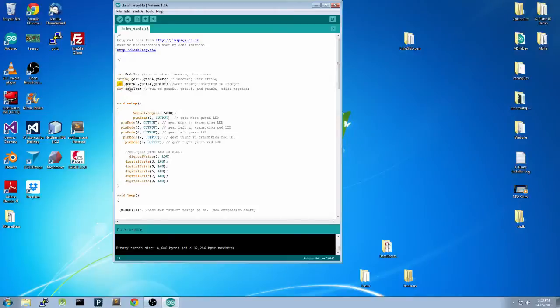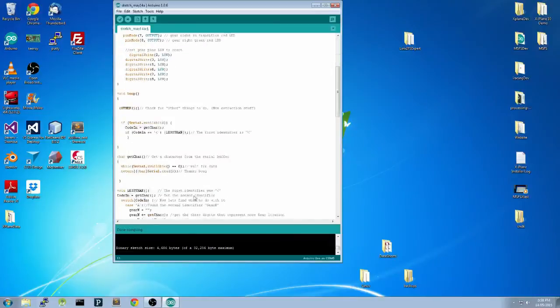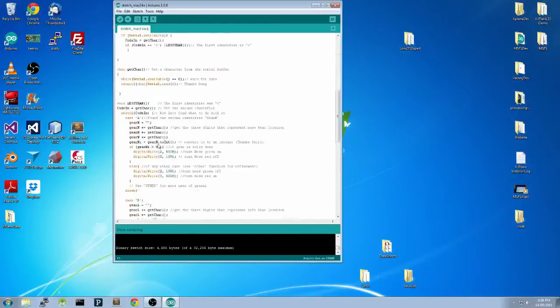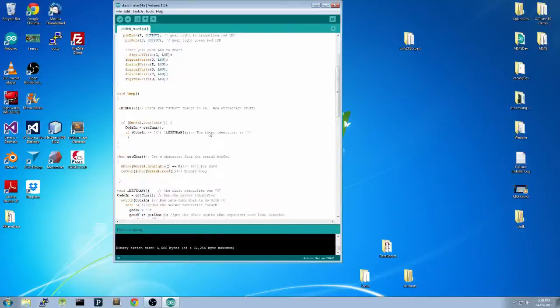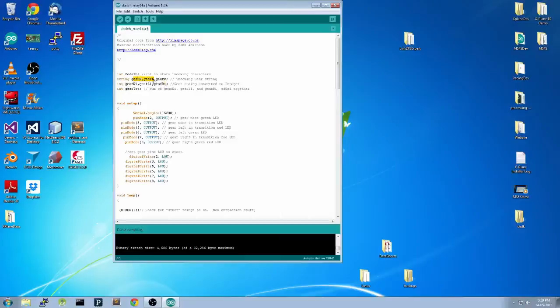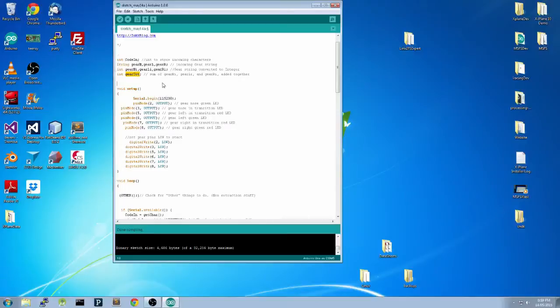And then three integers, gear N I, gear L I, and gear R I. These are for the gear strings. We're going to use a command called toInt in order to convert what's stored in these into integers to store in here. That's why we need these. And then we're going to take the total of these three and just add them together for gear total. But I'll explain that better later in the code.